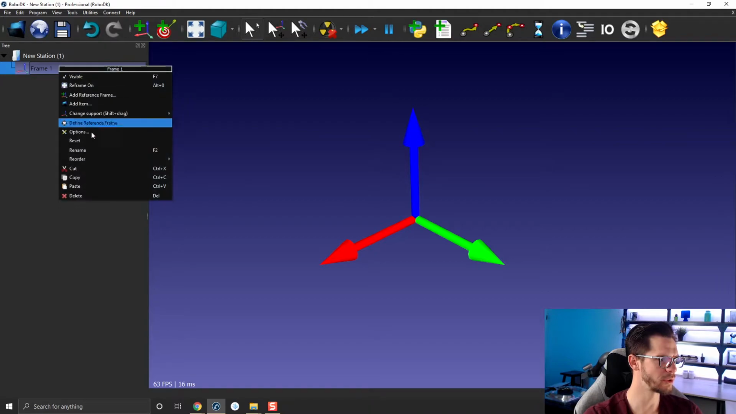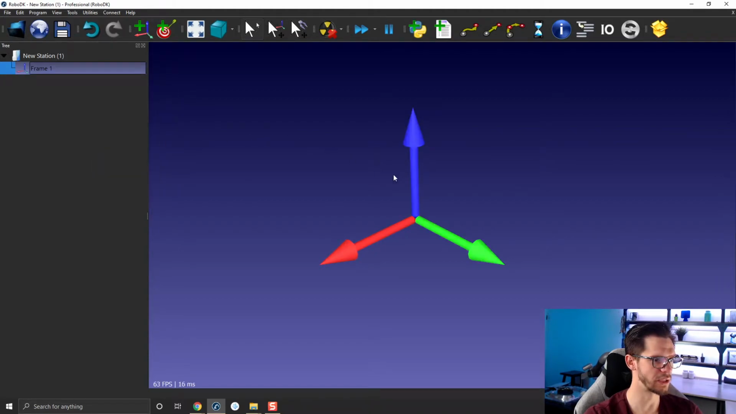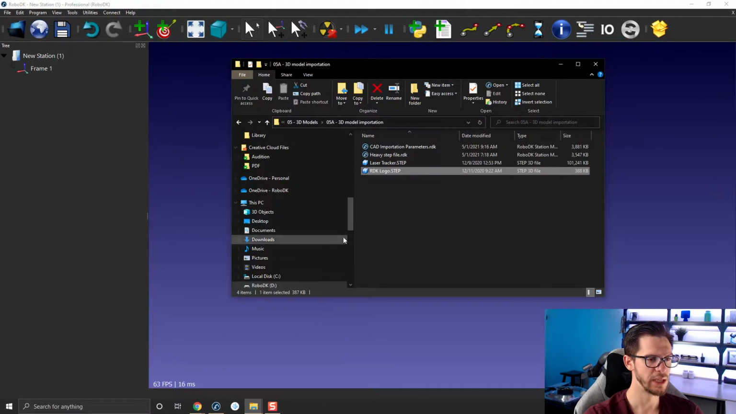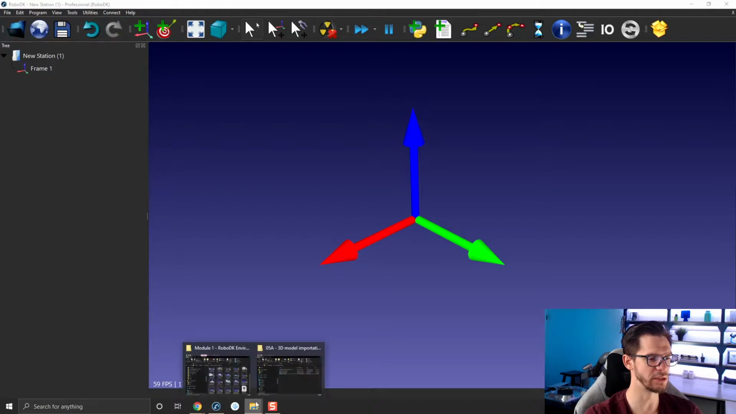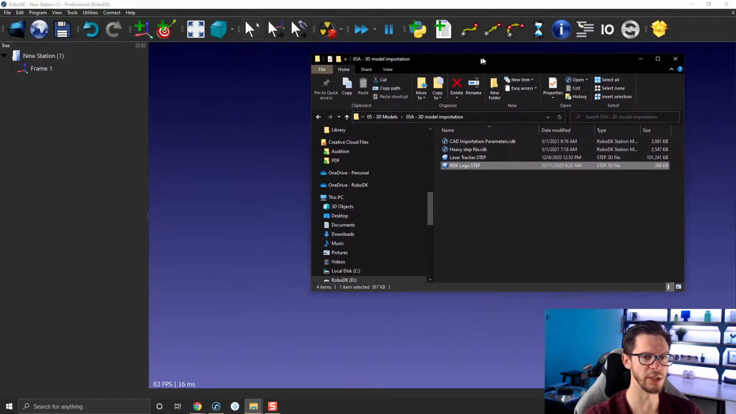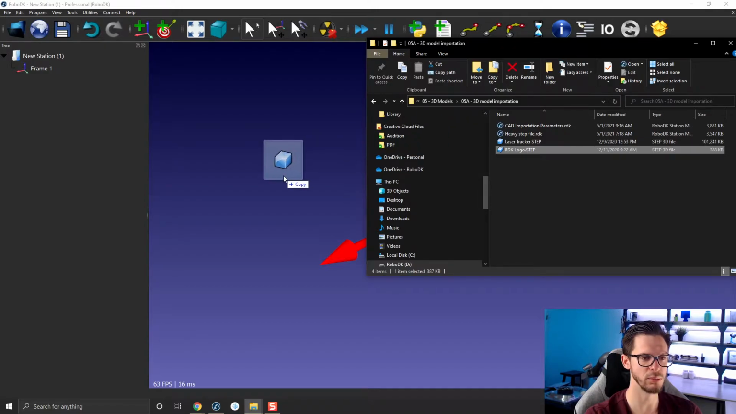So we have Frame 1 here, which is at the root of the station, at the origin of the station. And I'm going to come here and we have rdk logo.step. So two ways of importing: either drag and drop, or you can go File and then Open if you want. That's the same exact result. Some people will have some issues with the drag and drop, so Open always works.